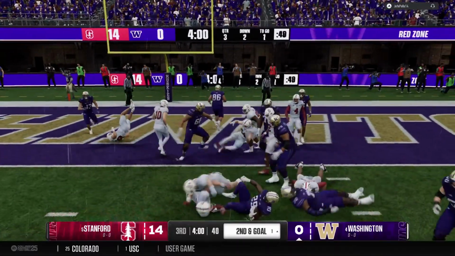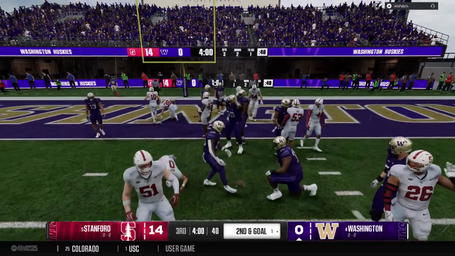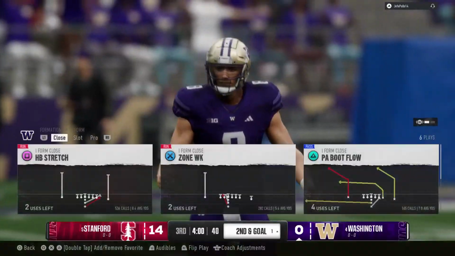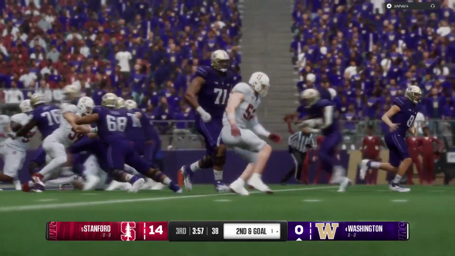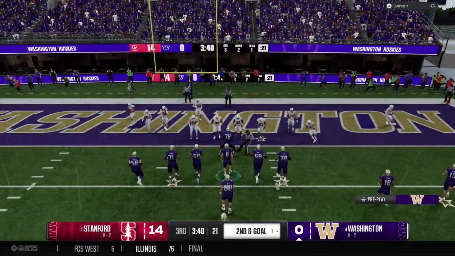On the ground, trying to punch it in for the score. Couldn't quite get there, but brought down at the 1-yard line. At the 1-yard line brings up 2nd and goal. On the set, 2nd down and goal.